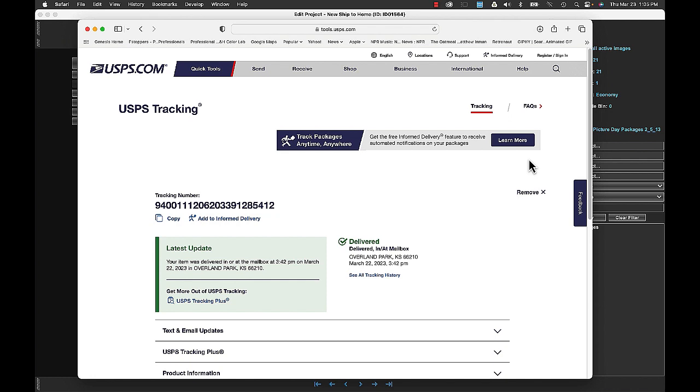On this page, we can view the United States Postal Service tracking information for our order. It shows us that the latest update was it was delivered to the mailbox at 3:42 on March 22nd. So you can communicate that information to your customer.